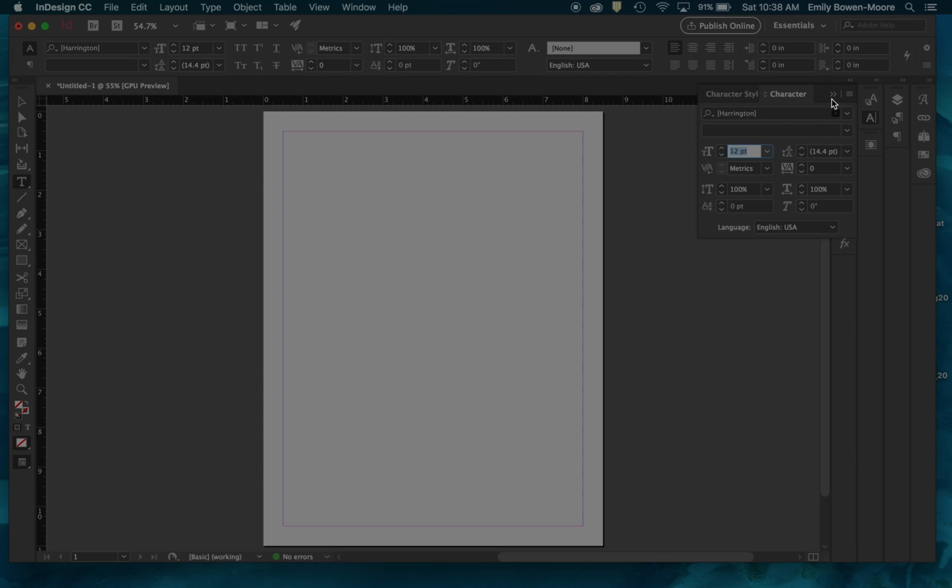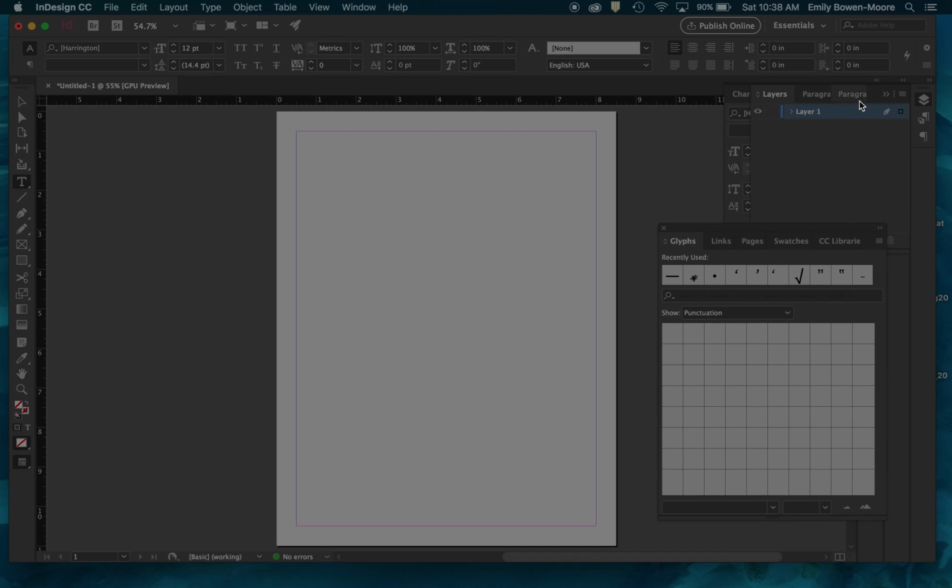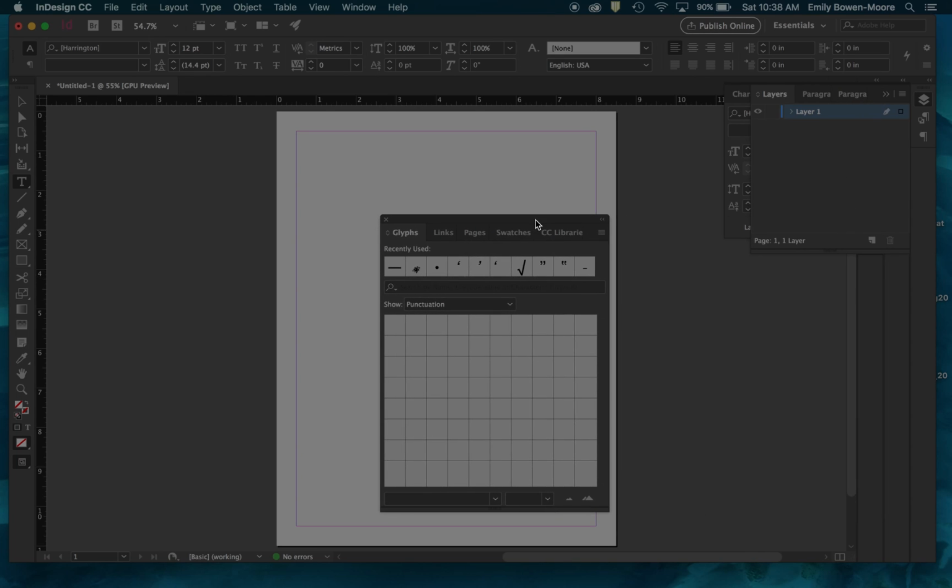So as you design your workspace, for instance, I would like to have my character window open. I would like to have my paragraph window open. I use my layers and I use glyphs a lot. So all of these windows I have open here. And I can separate these.